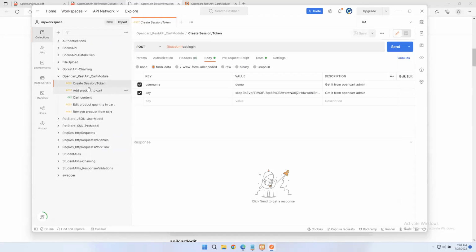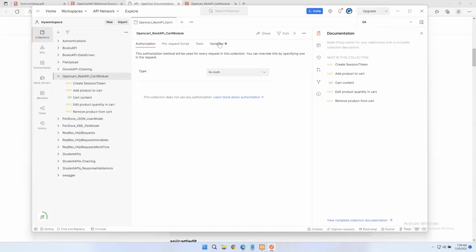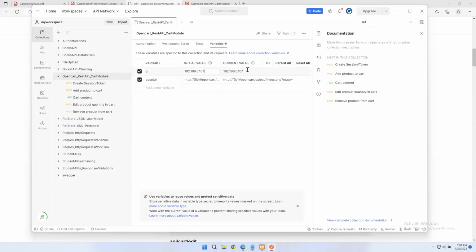Okay, so now go back to the collection variables. I created IP; this is my current IP. Suppose tomorrow the IP gets changed, you don't need to change the base URL, just change only the IP address. Everything will be taken care of. This IP again I'm passing in the second variable, base URL. These are the only two variables which we have to create manually.